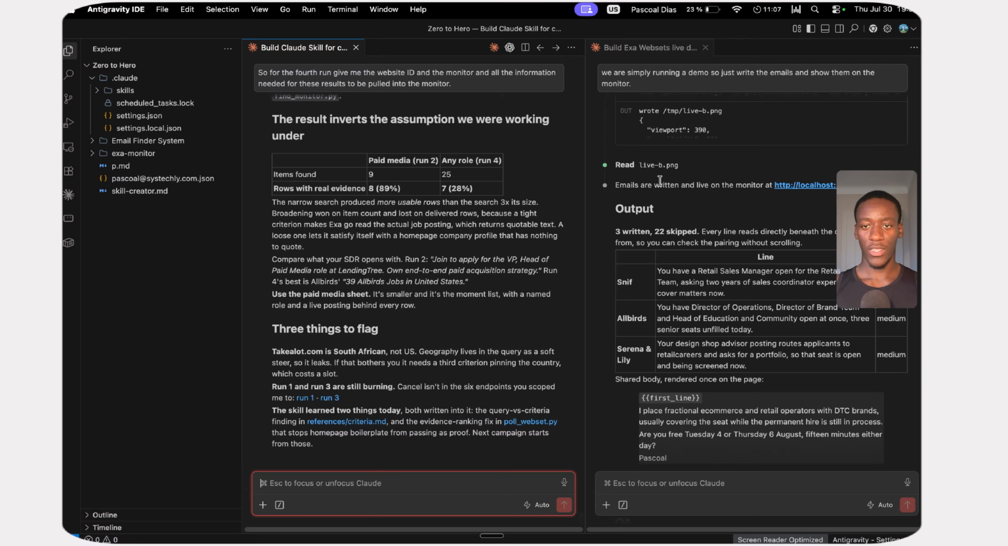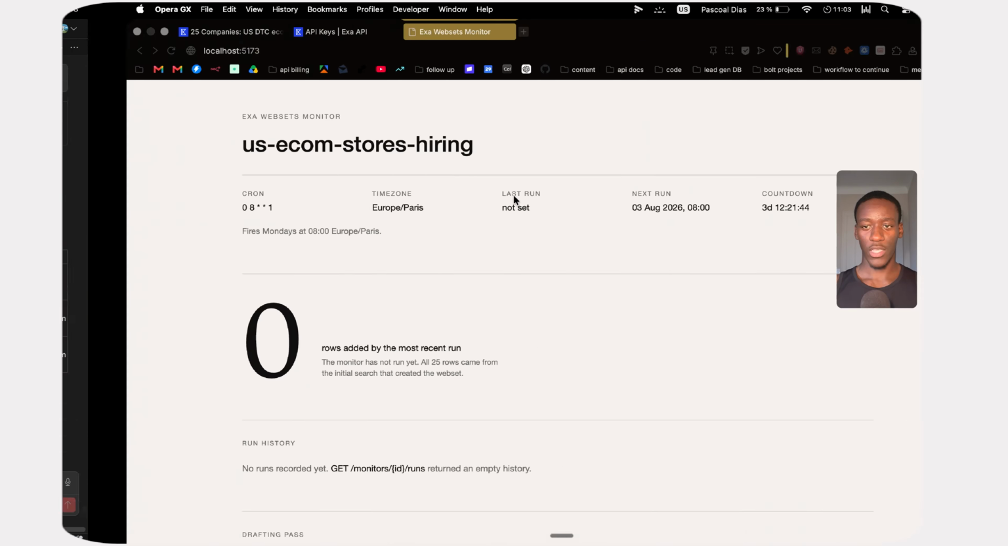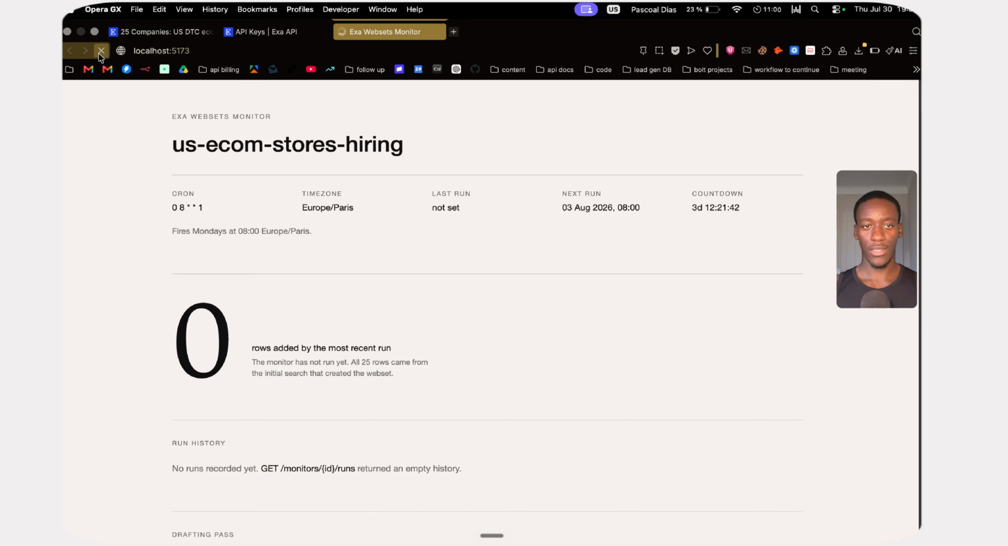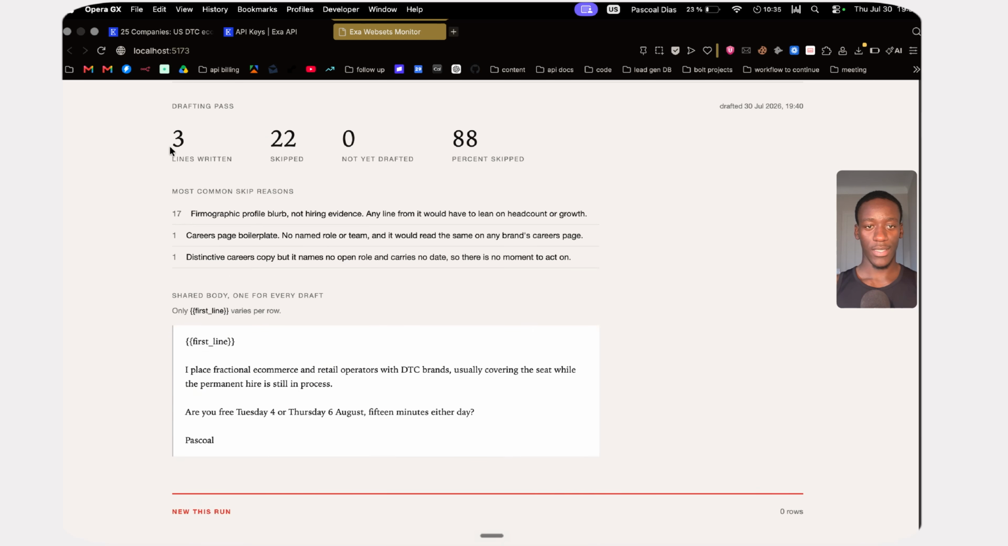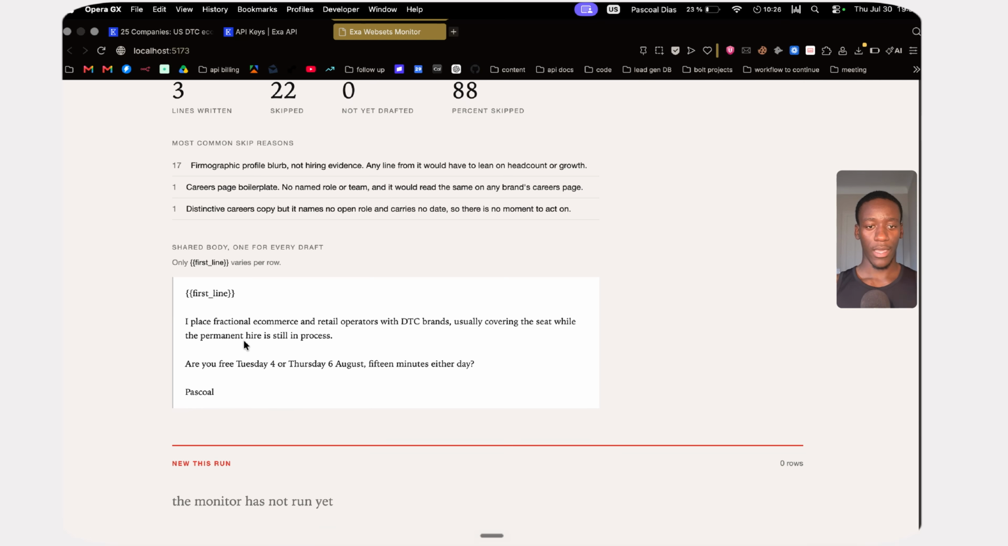So here the monitor agent just got back to us saying that the emails are written and live on the monitor. So just go back to the monitor and refresh it, and boom, here we have it. You can see here it wrote 3 lines. It skipped 22. I'm not sure why it skipped, but we can get into that later. And here we have the template.